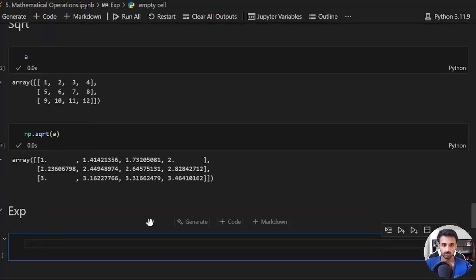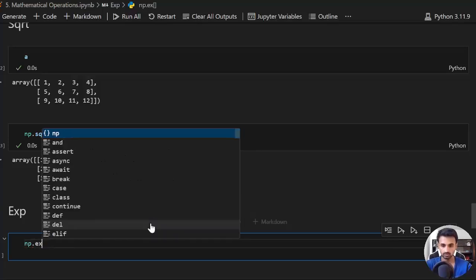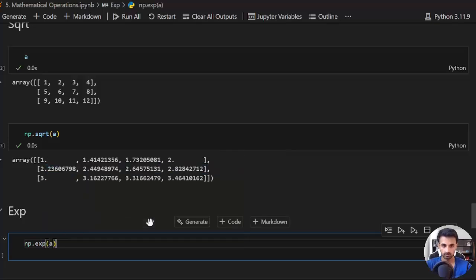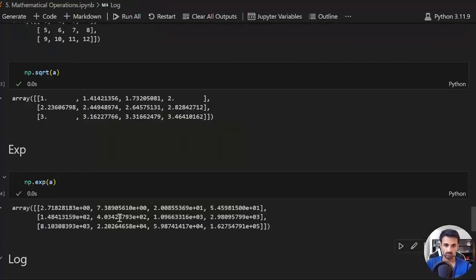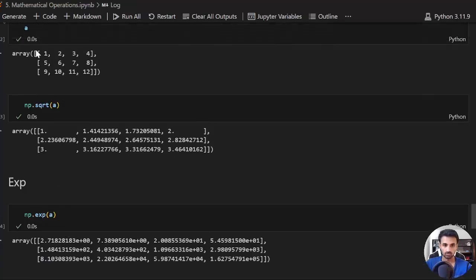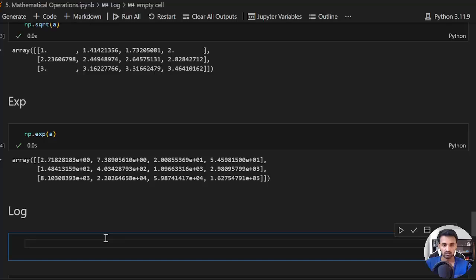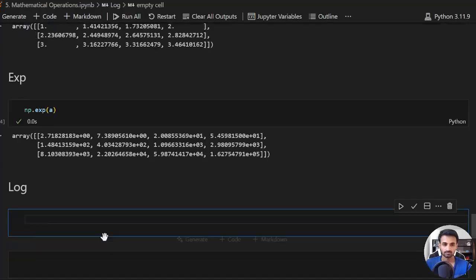Exponent, now we'll take the exponent, which is basically np dot, simply you have to call exp, and then you simply run and you will get the exponent value. So the exponent of 1 will be 2.7, then 2 will be 7.3, 3 will be 20, 4 will be 54, and so on.